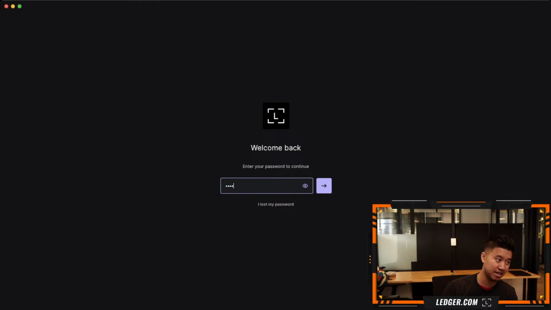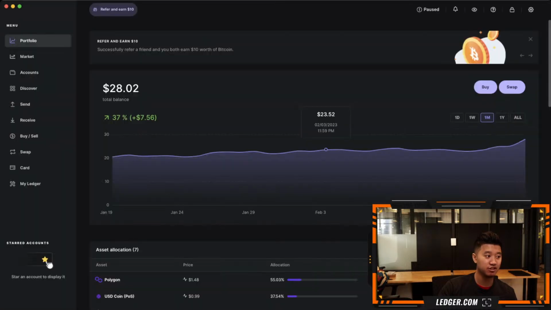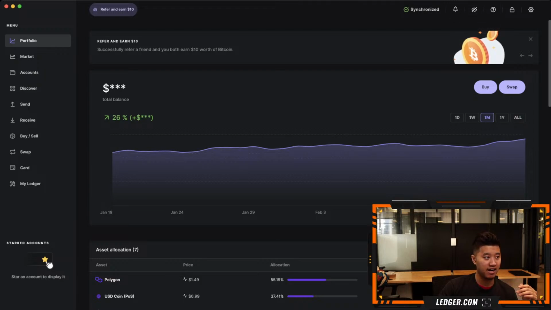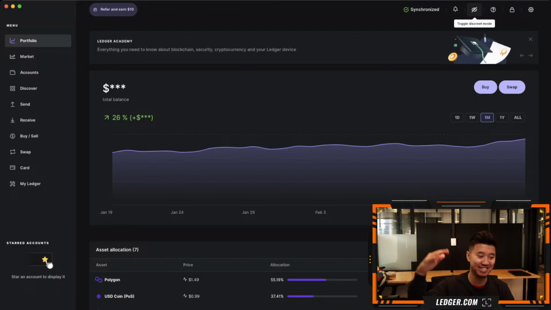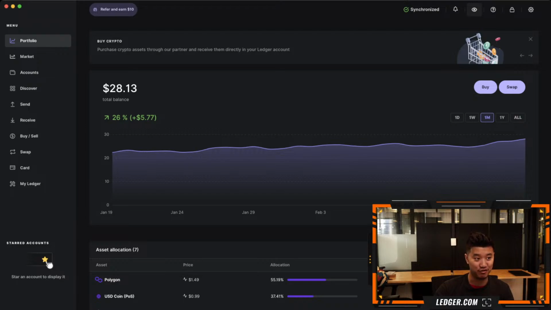Like I said, if you guys have kids or have people that are using your computer for whatever reason, you may not want them to access your Ledger Live and see your accounts. So this is a good option to have. Another option to have is discrete mode. If you put on discrete mode, you will hide your balance. This is a good mode for those of you guys who are getting tilted from the volatility of the market and don't want to see how your portfolio is doing. If you're a hodler, discrete mode is perfect for you. Of course, make sure you turn it off if you do want to see your balance.